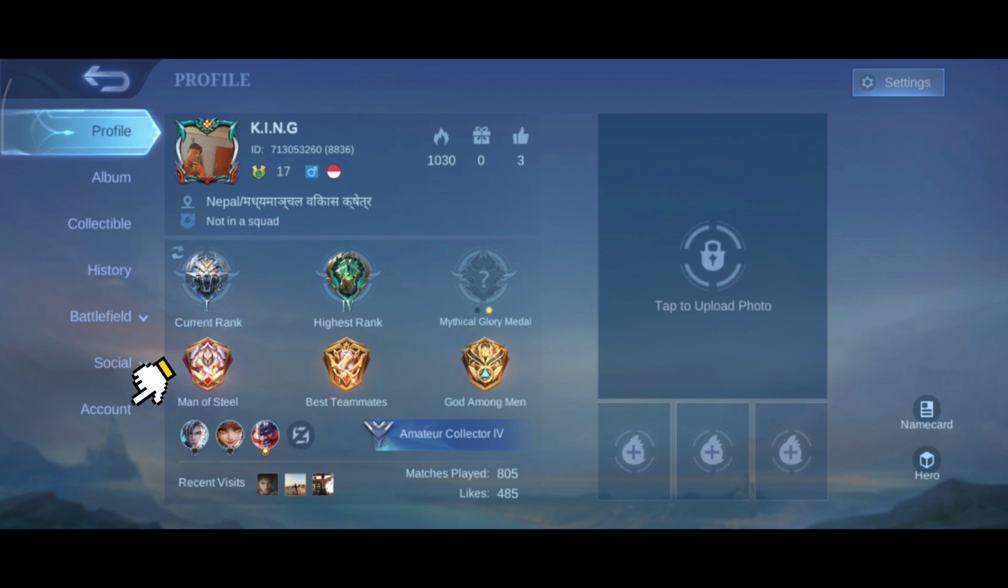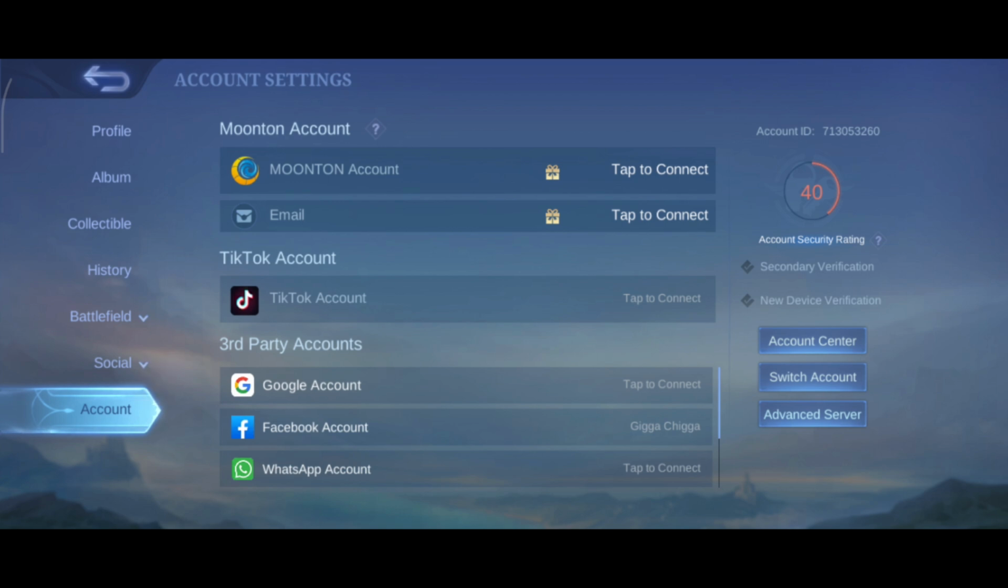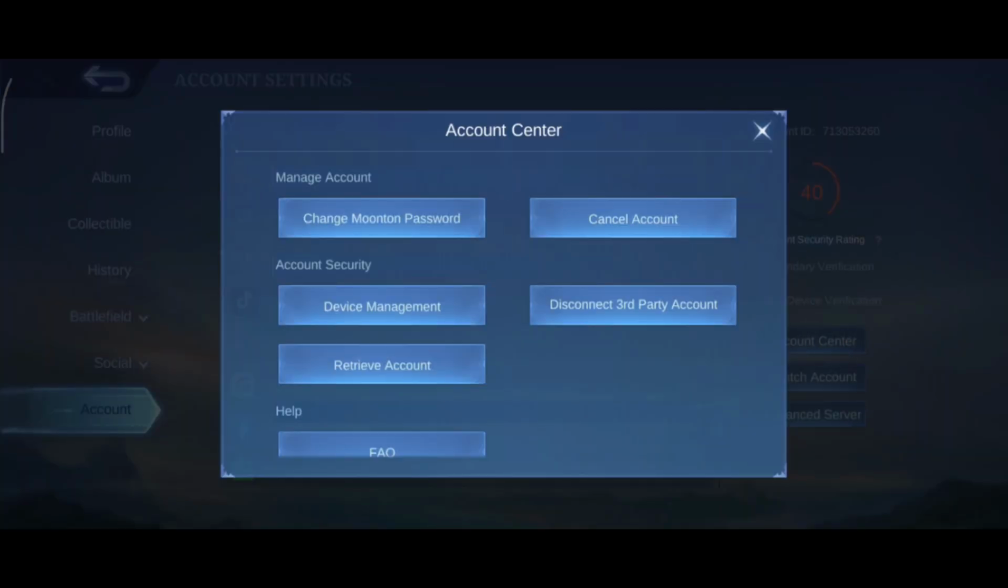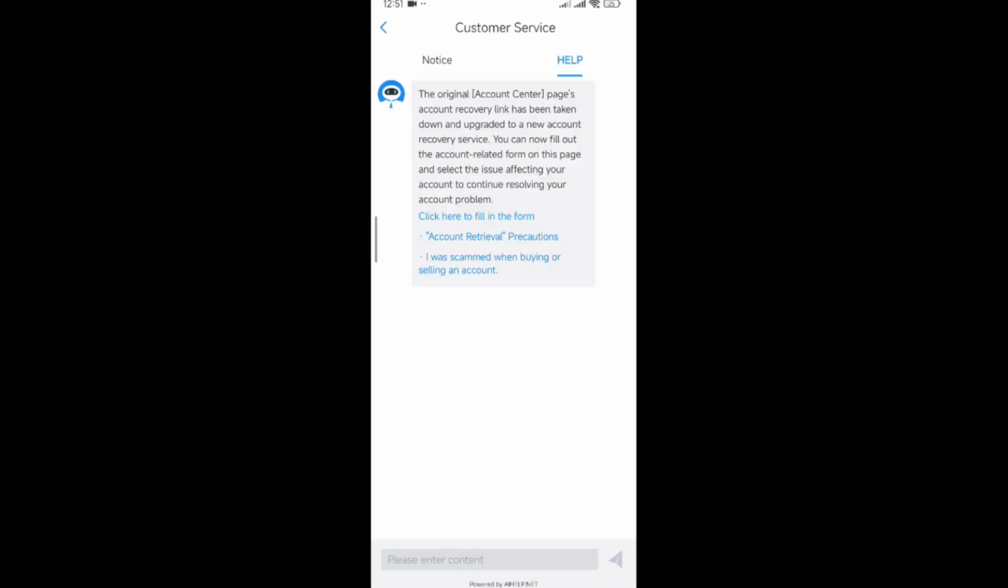Just simply select account. And once I've selected account, head towards account center. That should be right below your account ID and it's more information. Now once I've selected account center, here you'll be provided with various settings you can choose from. Now right under account security, you can see retrieve account. Just simply select it. Now once I've selected retrieve account, you should be directed to customer service.